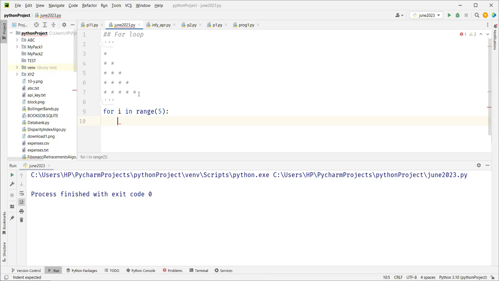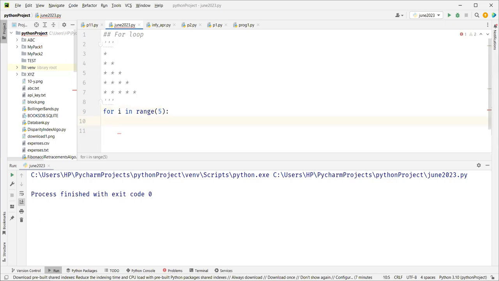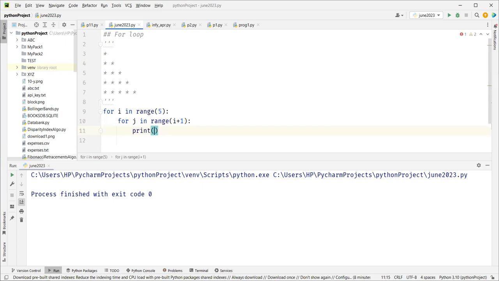Okay, so this is the pattern we were working on. Since we have 5 rows, the rows don't change, so we gave range 5. The printing is done using the inner loop, for j in range, and instead of giving 5 or 3 or 1, you can't really have a fixed value. We need a variable number, so I'm going to say i plus 1, because when i is 0, I want to print 1 star. When i is 1, I want to print 2 stars. So i plus 1, and then you say print star.